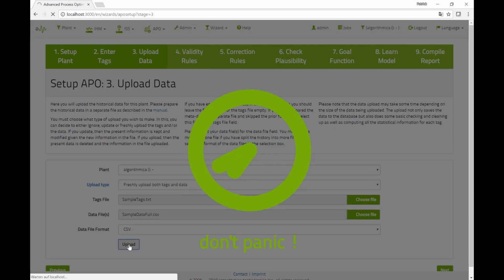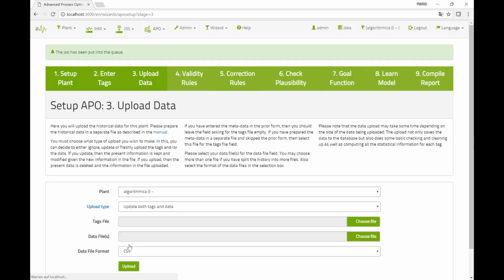The Upload button then does several things. It first uploads both files onto the server. Then the tags file is parsed to be checked for correctness. If anything is incorrect in the file, that will be flagged to me. The tags are created in the database, and the data file itself is then also parsed, but because that is usually a bit more time-consuming, that is done in the background as a computational job.